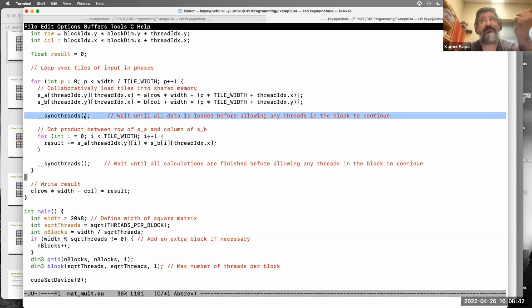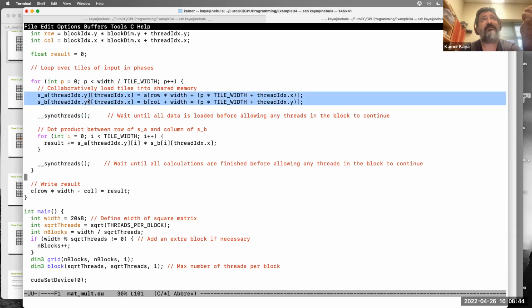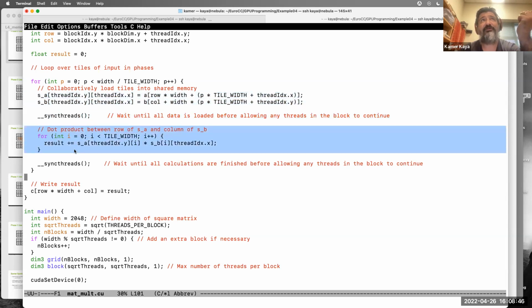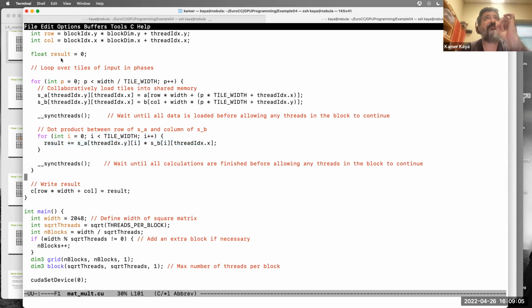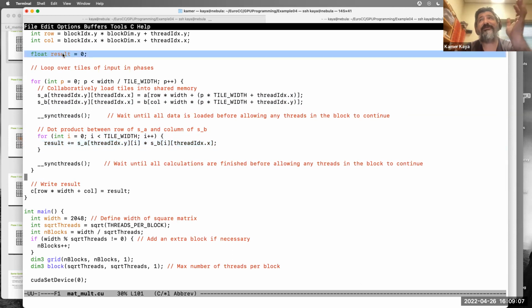So all the threads in the block wait, because when the data is not ready, they cannot start their computation, and they will need the data, okay? So what they do is they go and get partial dot products, and they store it to their result here. By the way, we are not changing the thread to output data mapping here.